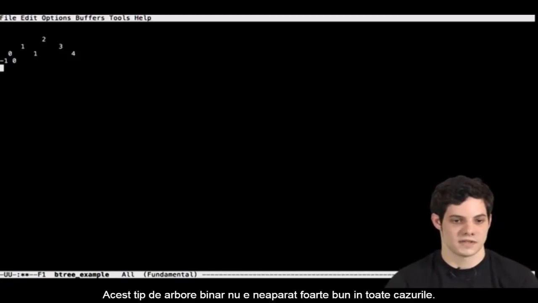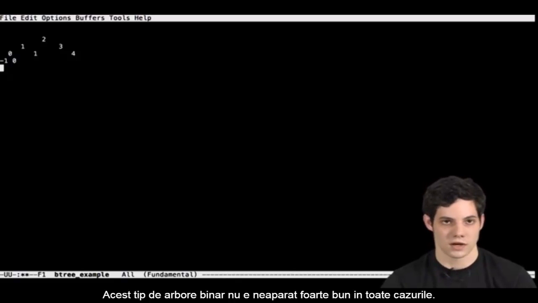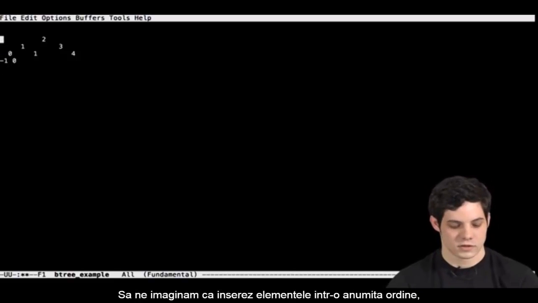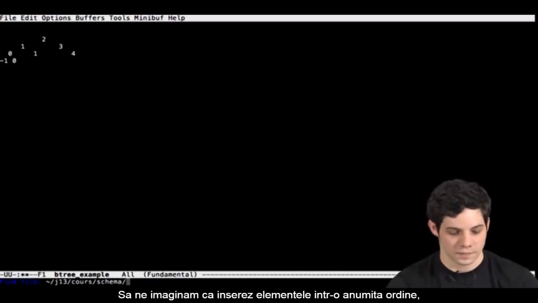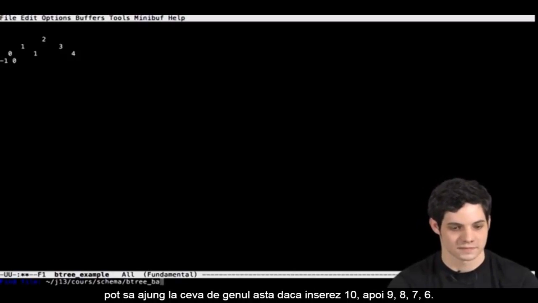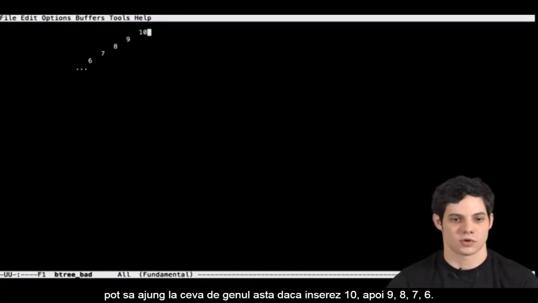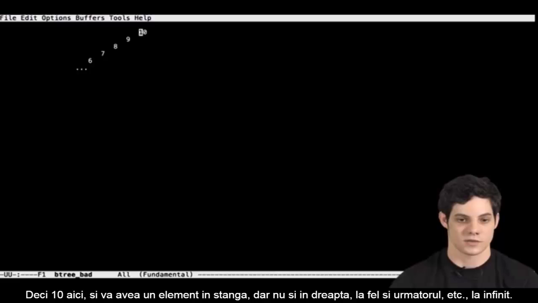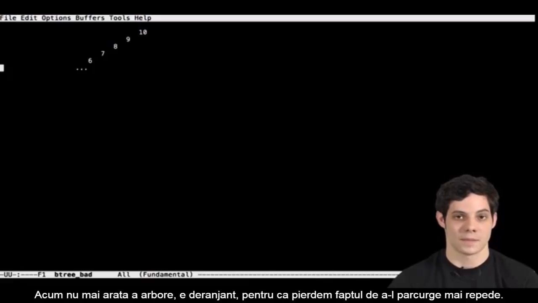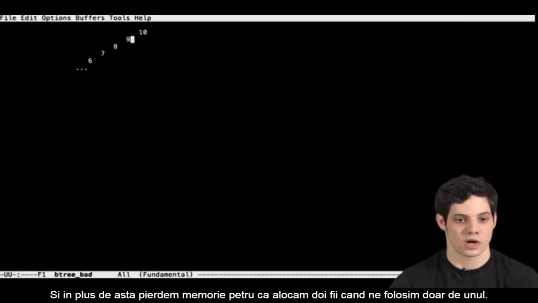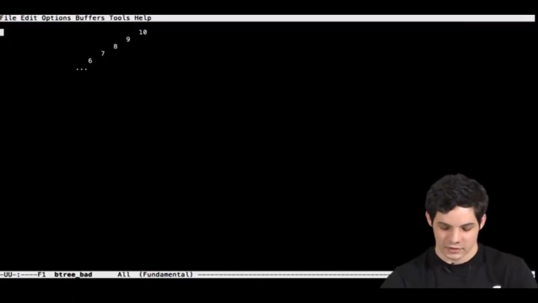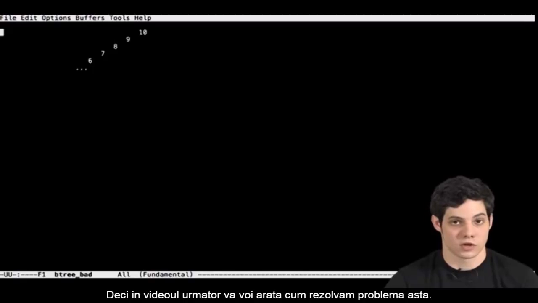This type of binary tree isn't necessarily adapted to all cases. Imagine I inserted all my elements in a certain order and end up with something like this. I've inserted 10, then 9, then 8, then 7, then 6. My 10 has an element on the left, but none on the right. Same for the 9, etc., to infinity. It looks more like a comb than a tree. So we lose speed and waste memory by having 2 nodes every time when we only use 1. In the next video, I'll show you how to solve this problem.